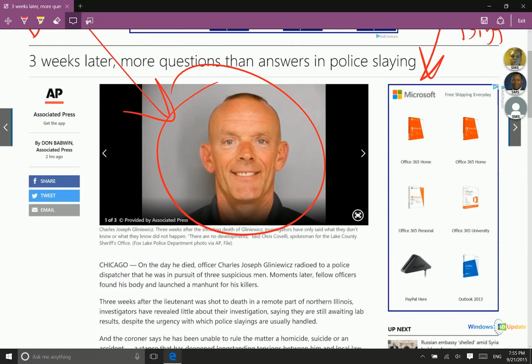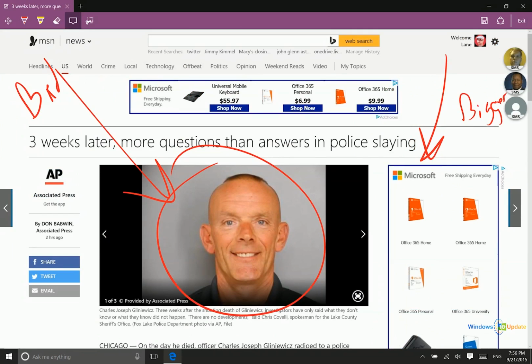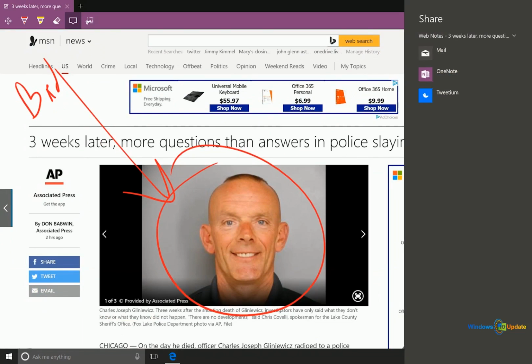Now, once you have finished marking up the page, all you have to do is say save. So you can save the web note, and then you can also share it immediately from here. You can share it with Mail, you can share it with OneNote. Different apps that you may also have installed may also give you that option. I have Tweetium here, so I could tweet this web page out. But probably most useful would be Mail and OneNote.